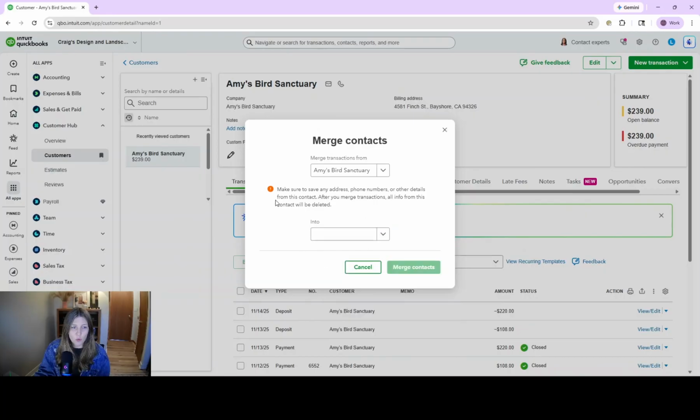One thing to note here is just make sure the customer that you are merging to has all the relevant information. Say the customer that you're merging the transactions from has the phone number, the email address, the billing address. If you merge that into a customer that doesn't have any of those criteria filled out, you're going to lose all that information. So just make sure you check that before you merge.